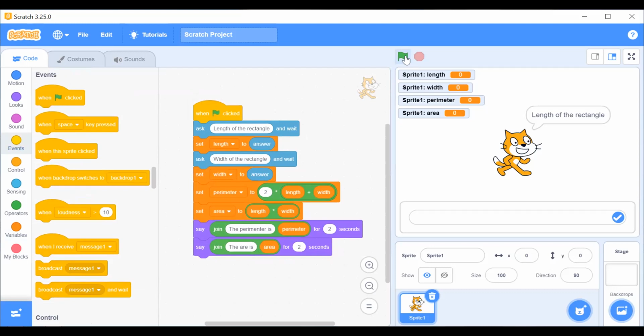So now if I run this, it will first ask the length of the rectangle. Let me put 15. Then it asks width. Let me put 10. The perimeter is 50, right? Area is 150.